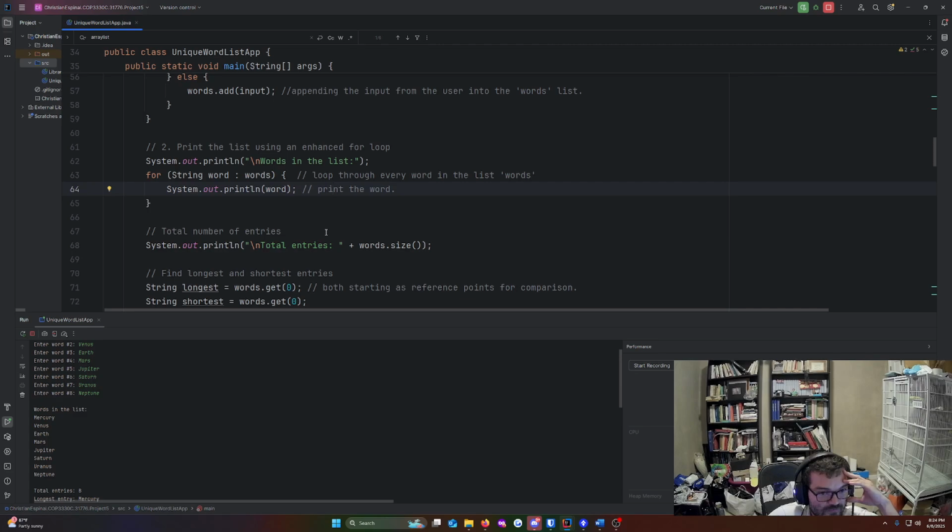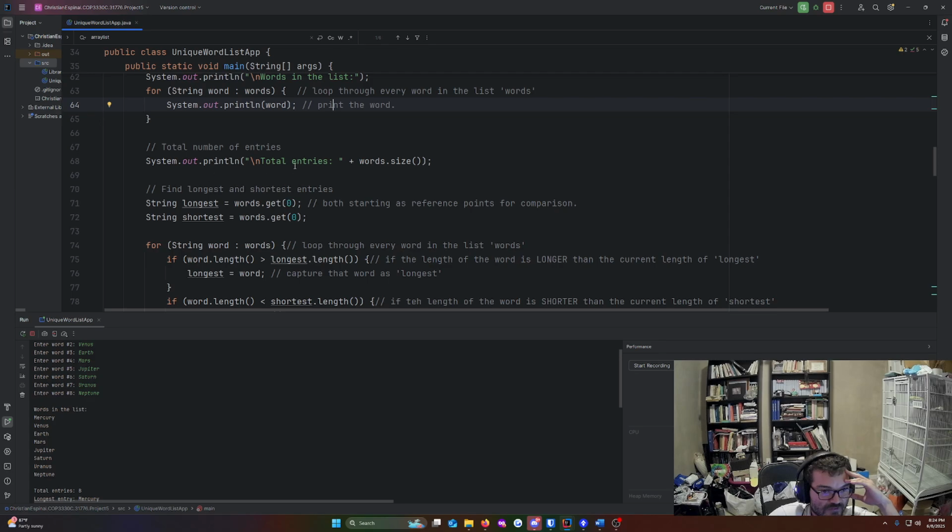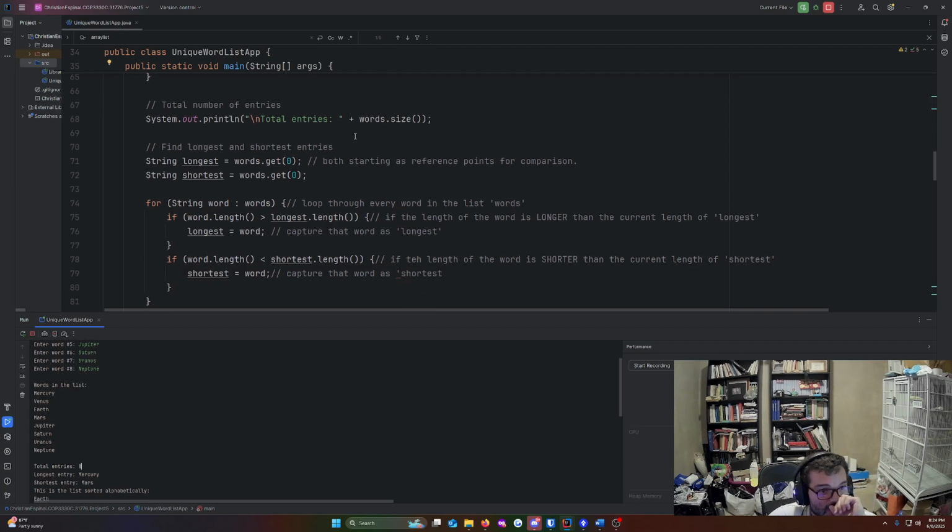So let's get the total number of entries. So words.size is a method basically telling us how many items are in that list, and we're just printing that out. So there's 8. Exactly, we entered 8 words. Now we're going to find the longest and shortest entries.